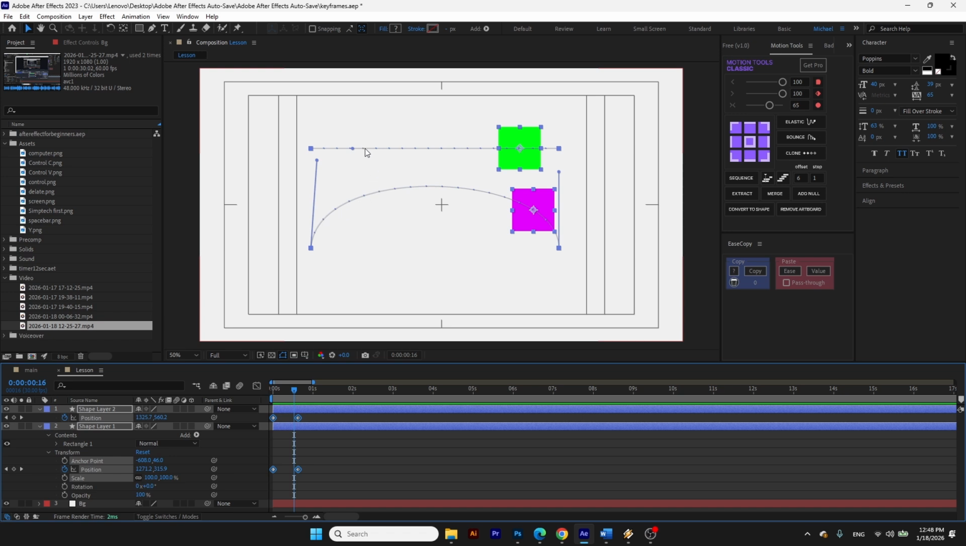Look at the motion path. These small dots show where the object is on each frame. Dots close together mean slow movement, dots farther apart mean fast movement. You can literally see speed by looking at spacing.